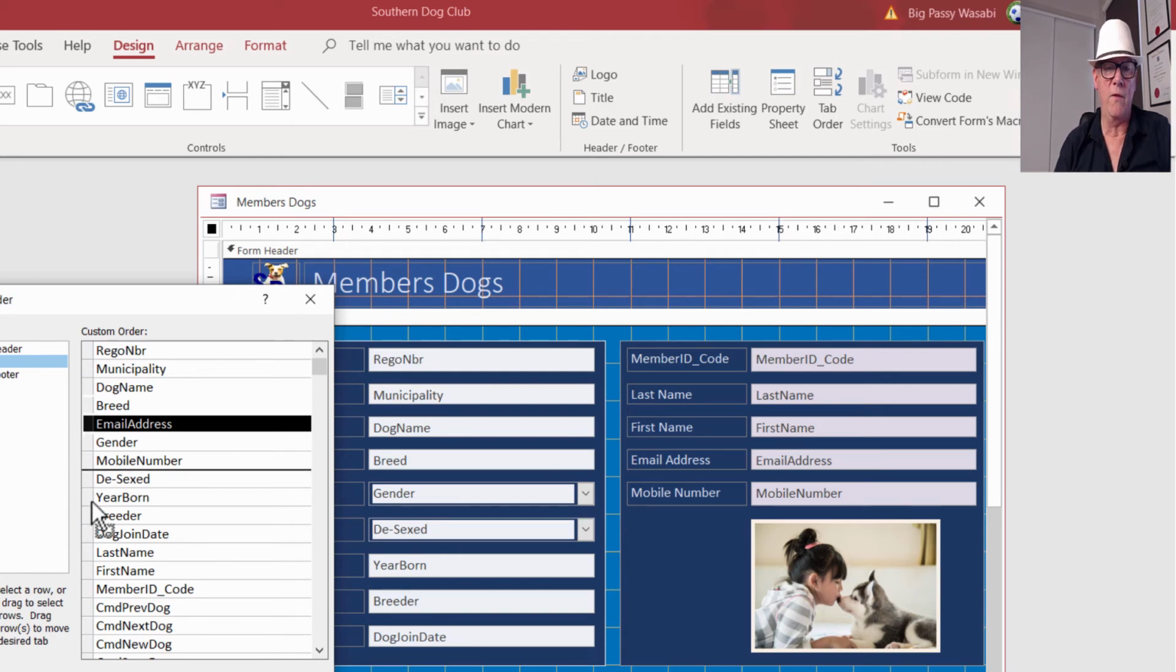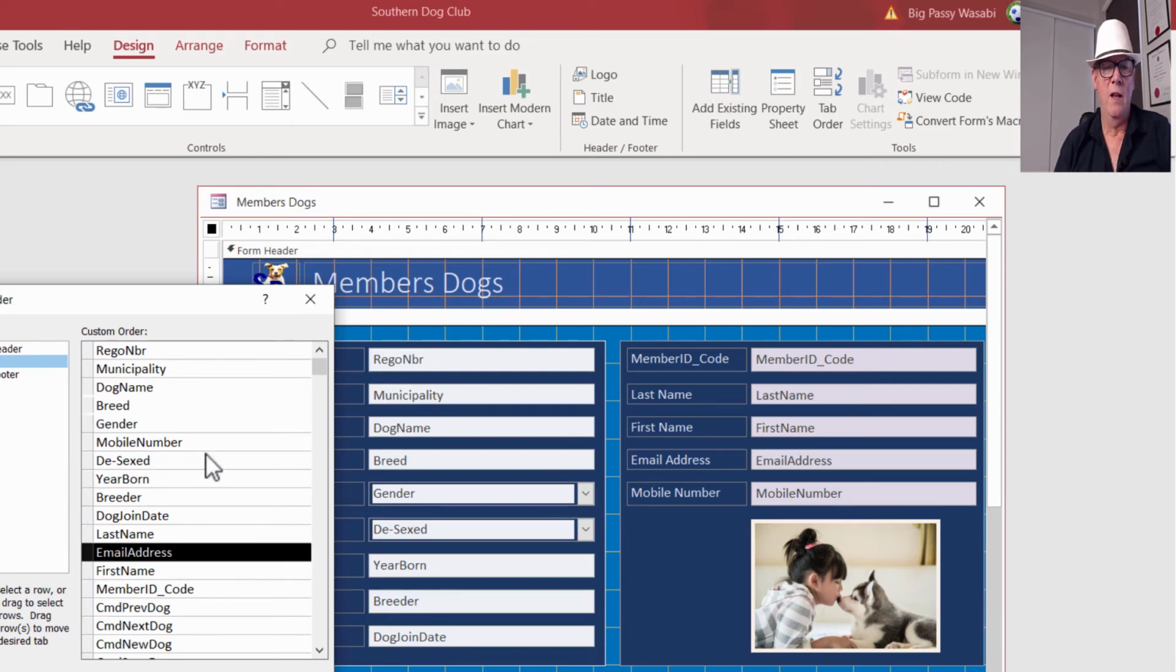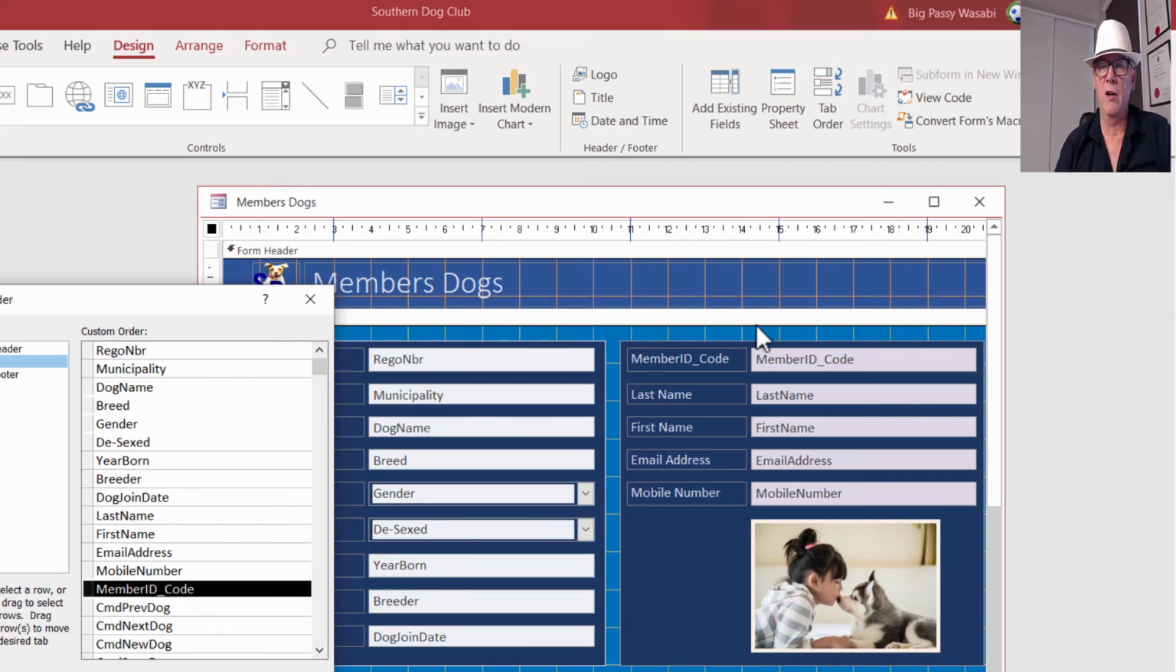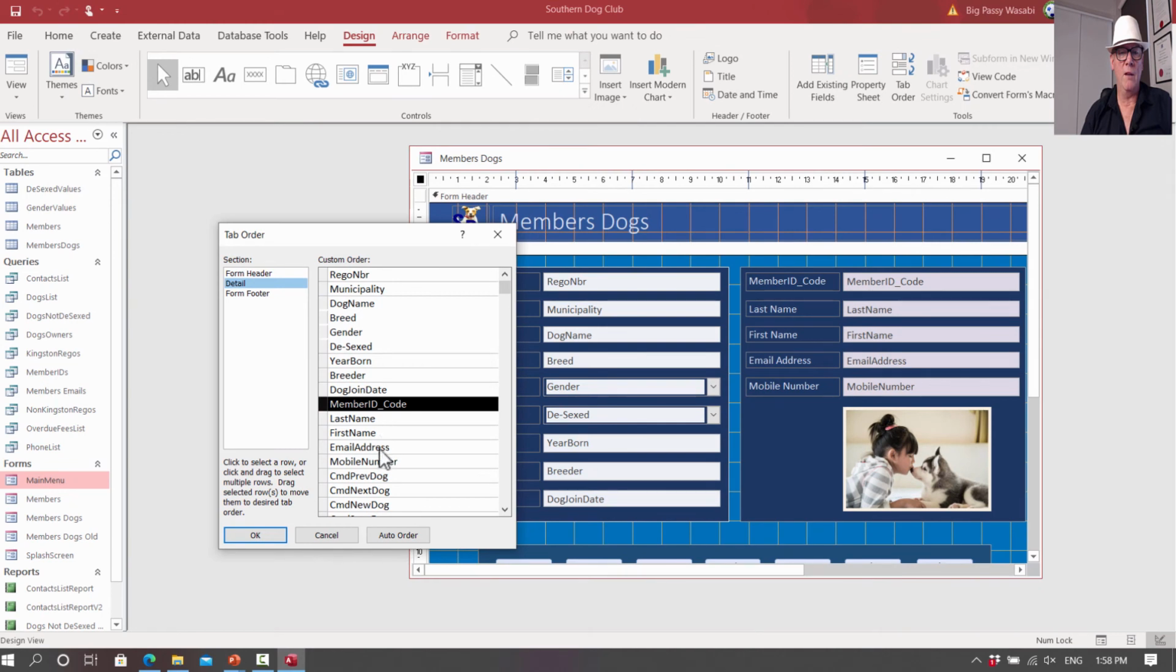The easiest way to fix this up actually is to take email address, whoops, and if you made a mistake, just grab it again and go one more time. After first name, and then mobile number at the end. So if we grab mobile number by clicking in that gray box, take that down so it's after email address. And member ID code needed to be before last name. So just drag that up to there. And that should be it.